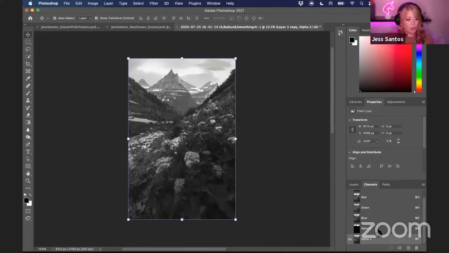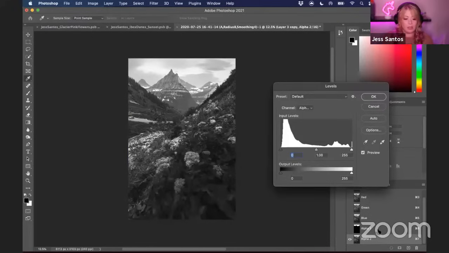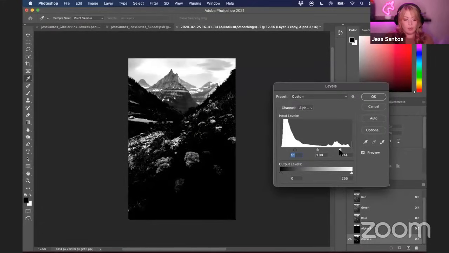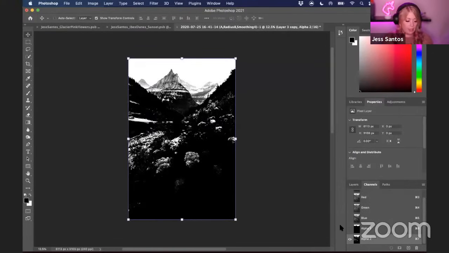So command or control L or image adjustments levels. I use it a lot. And we're going to bring this white arrow and this black arrow close together. They want to be friends, just like before. So you can see where the highlights naturally are, where the light is naturally hitting becomes more and more white as I move that white arrow in, and where the shadows are becomes more and more black. And that's exactly what we want. So we're going to click OK and then command click our alpha channel to make a selection.